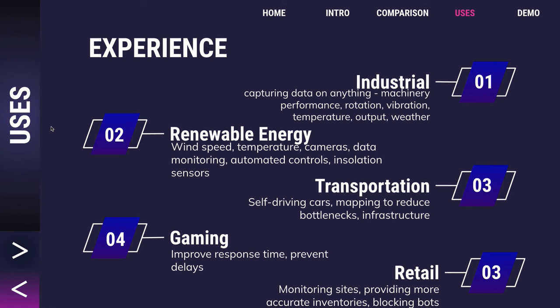The second is using it in renewable energy applications, where you could use sensors to remotely discover the wind speed, the temperature, cameras, data monitoring, and automate controls based on installation sensors and such. It allows you to do more, or to improve products in renewable energy, as well as get more real-time data faster and more accurately in order to improve future products.